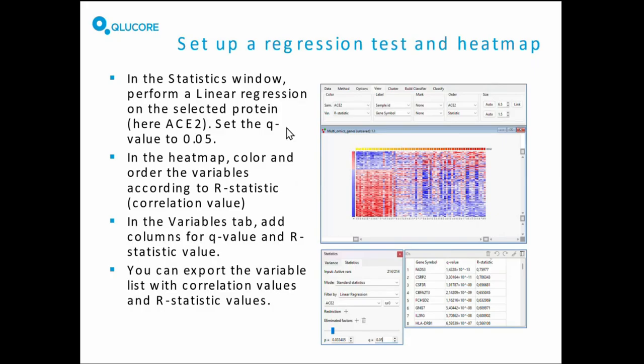So let's see if we can get started with that, and then we will also set up the statistical test here. We'll set the Q value of 0.01. We will have a look in the variables tab for the Q values and the R statistics values. The R statistics values are the same as the correlation values. So it's those values that we are really interested in.